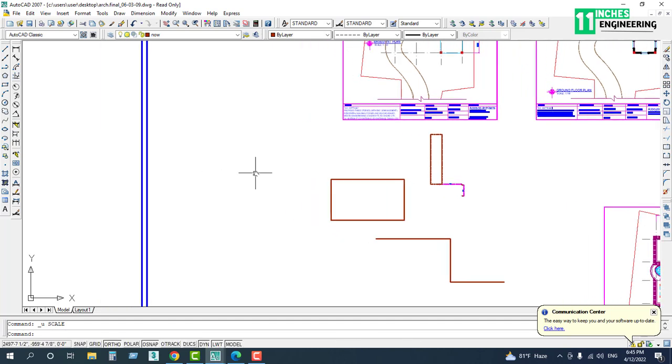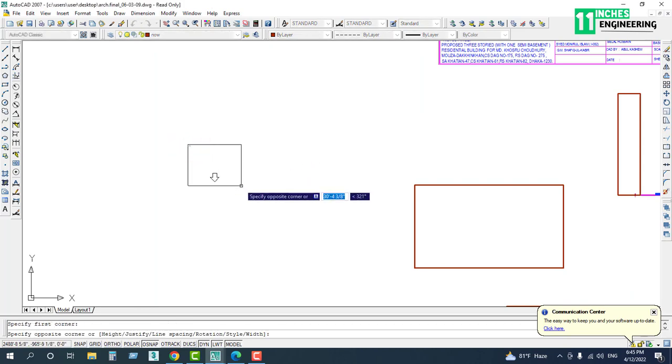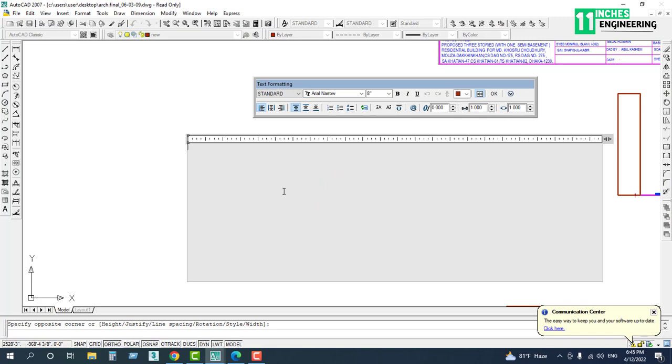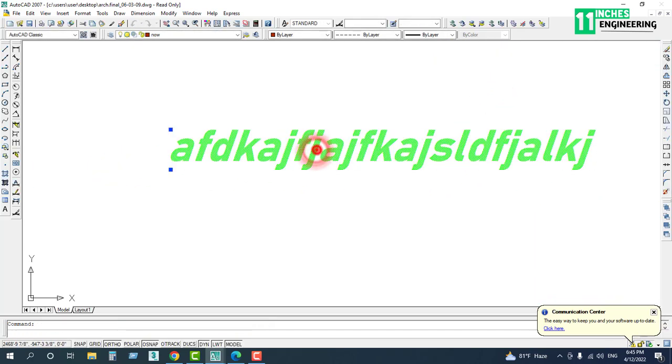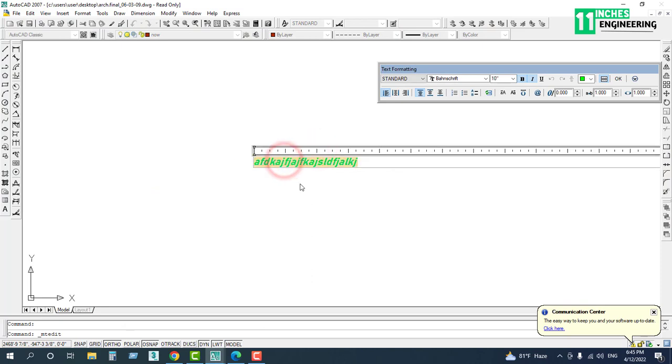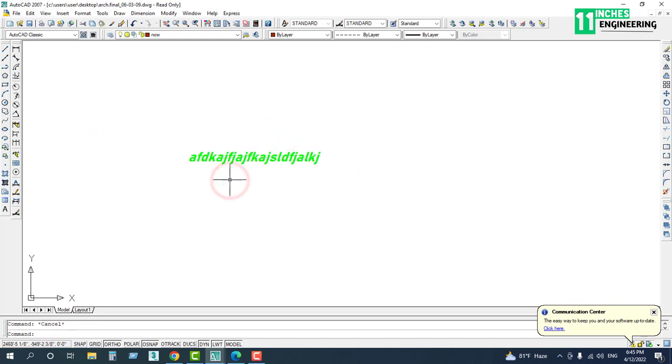T, how can I write text? T, enter, select the first corner and second corner. Now you can write whatever, you just select it, and you can change the style and size 10 and bold, write whatever you need. Okay. If I double click on this, it will be editable again, and if I click on outside, it will take effect.